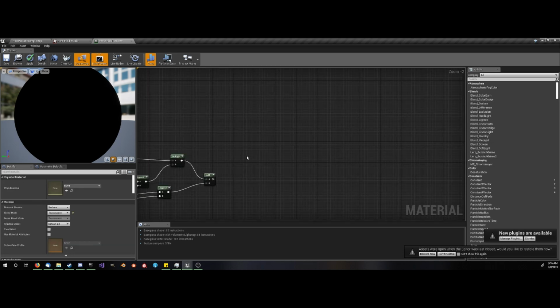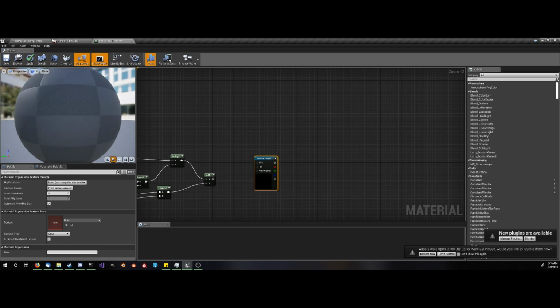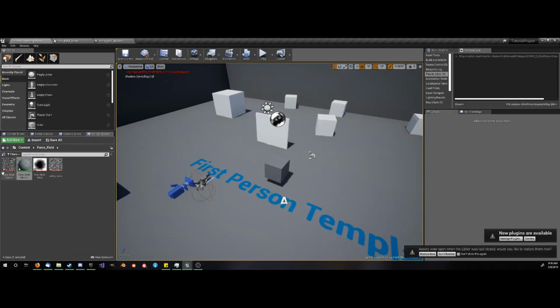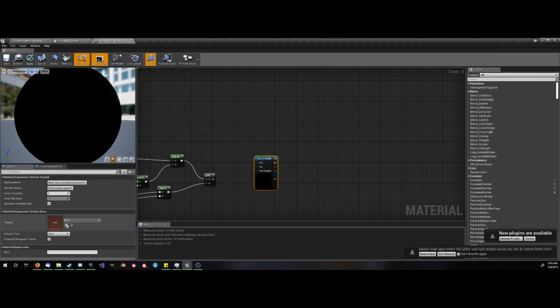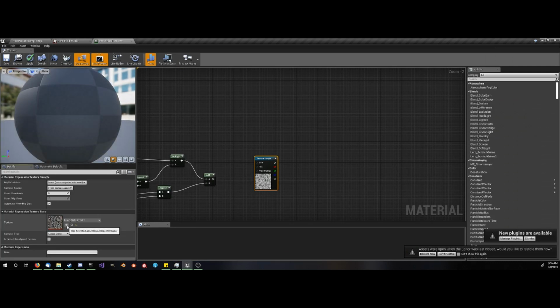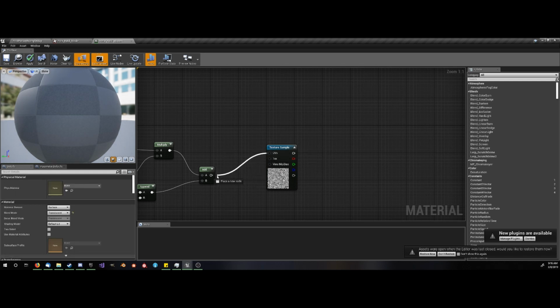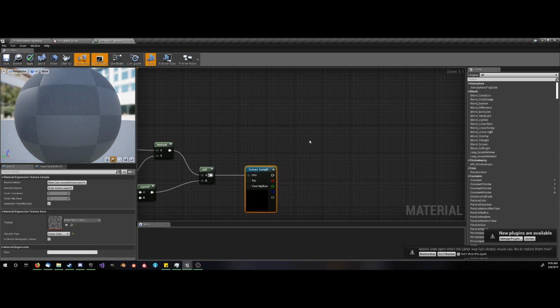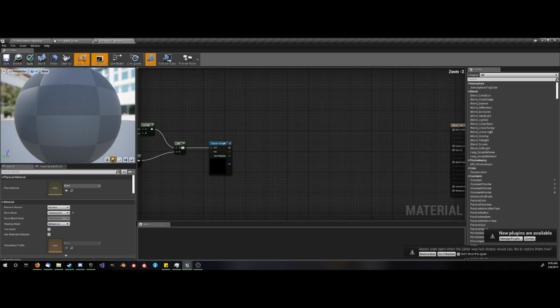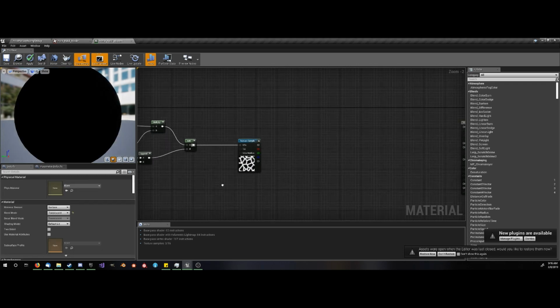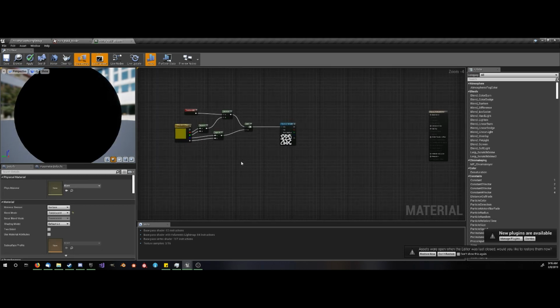And then we need a texture sampler, and the texture we want for this one is our ForceField cracks. So I selected it in the content browser, and then I used the selected asset from the content browser. So that is the first part of this.